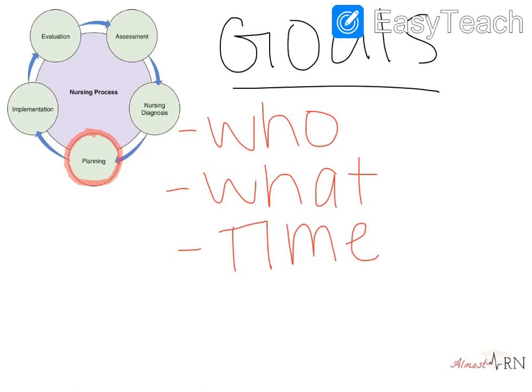So our goals, once we have gotten our data, organized our data, and picked a nursing diagnosis. Now we put our plans together. How are we going to help this patient? So the patient outcomes are determined by our nursing interventions. And we're going to talk about nursing interventions when we get to that step. But for right now, there's 3 steps in our planning.